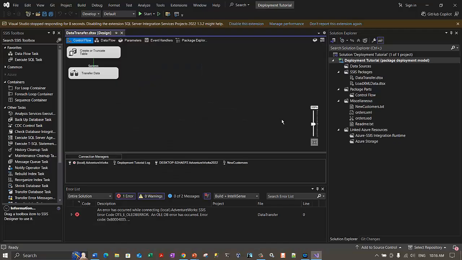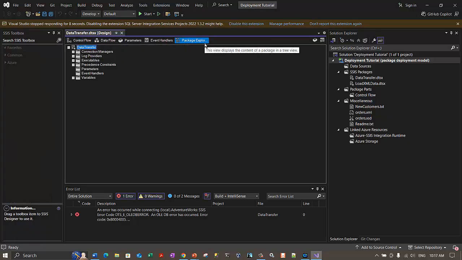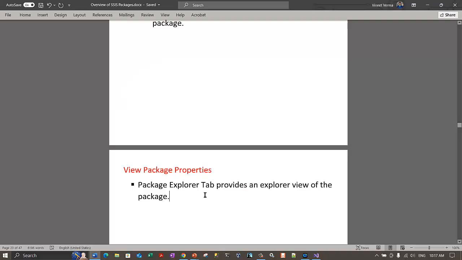So let's see where this explorer view is. If you see these 5 items over here, the last item is the package explorer view, and this view basically reflects the container hierarchy of the integration services architecture. So this is a container hierarchy. Let me write that down. View provides the container hierarchy.